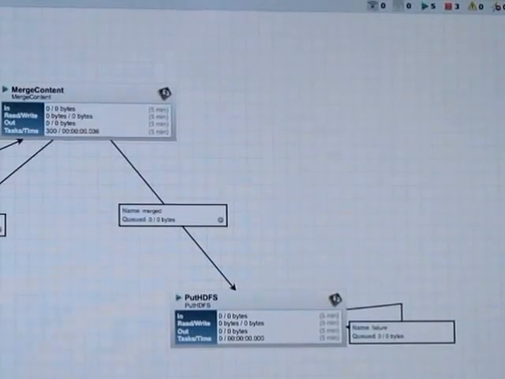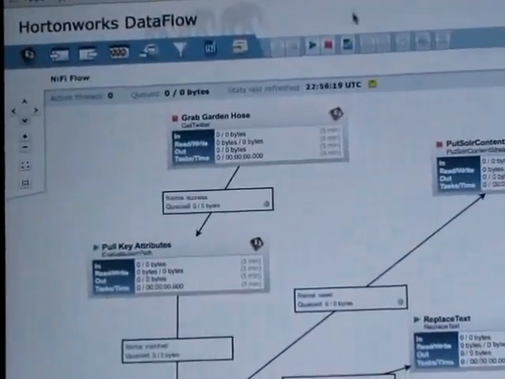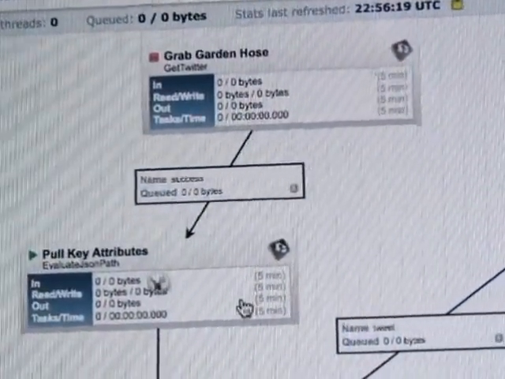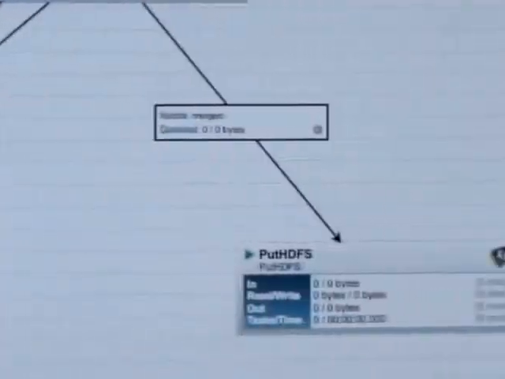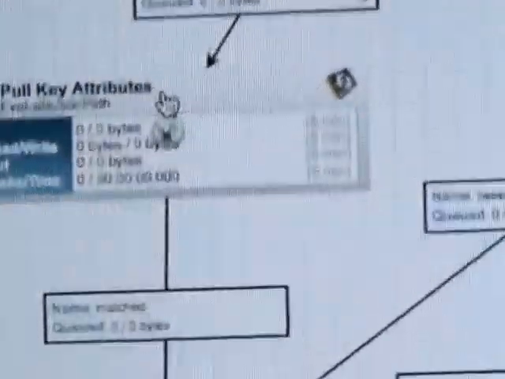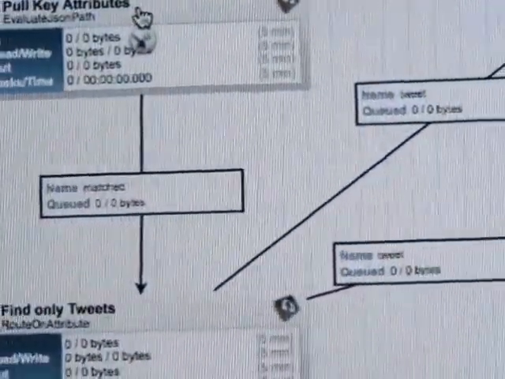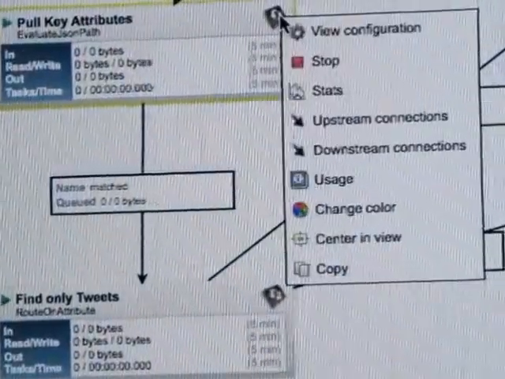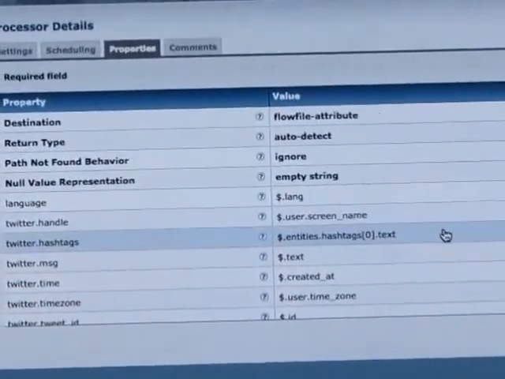So this is NiFi. This is the actual dataflow tool. Each one of these boxes is basically a processor, and each one allows you to do some kind of function. The first one grabs data from Twitter host. The second one pulls key attributes from that data, like the user ID, the actual message, time zone, and a few other things. We can look at it here: view configuration, properties, and you can see all the things, like the user screen name, the text.